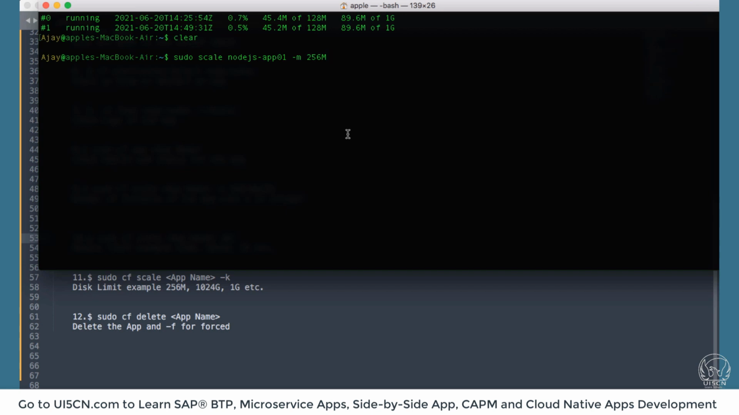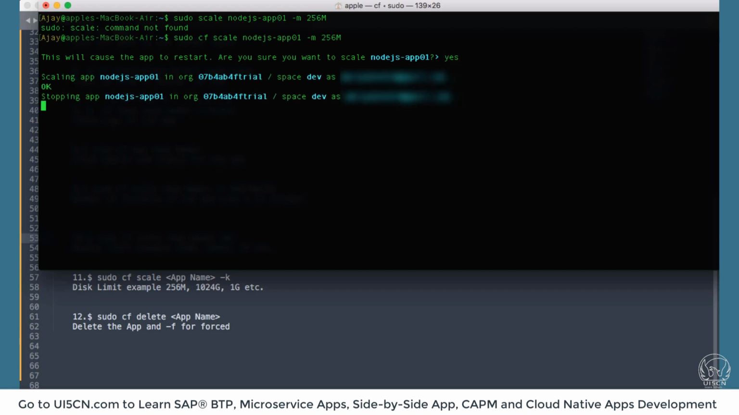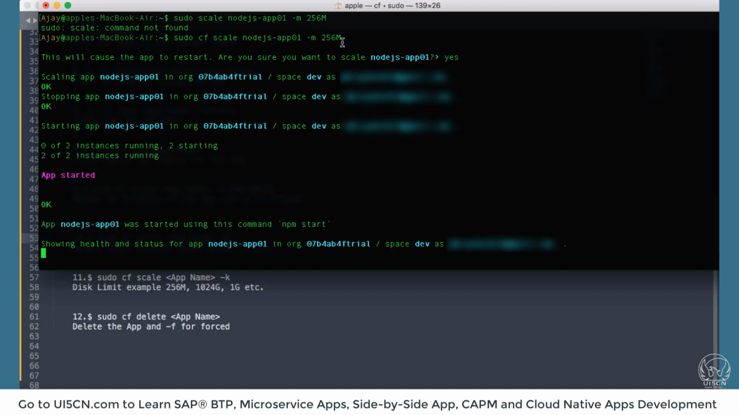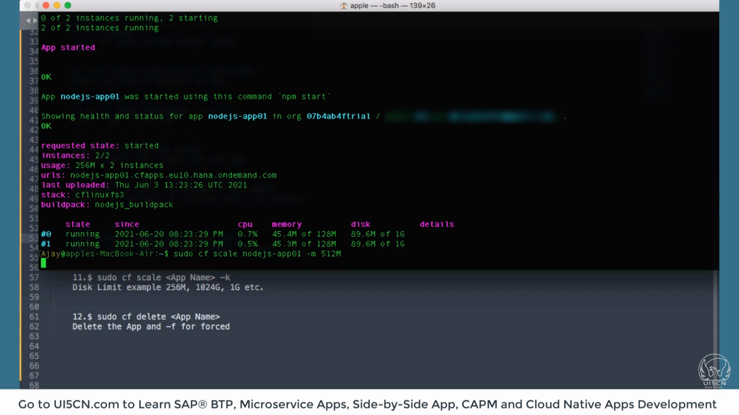So let's see if it works. Here we have missed the cf command, so just before scale, add cf, and it will ask if you want to restart the app, and you say yes, and within a moment it will restart the app with the new configuration. We have two instances, and both will have the new memory. So the app started, and this is the state now. What you can see here is the memory is still 128. Let me try to provide 512 and see if there are changes.